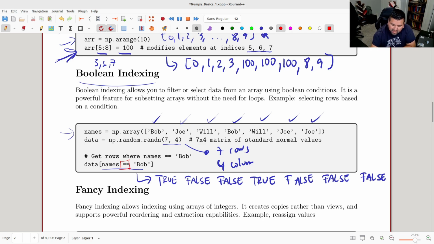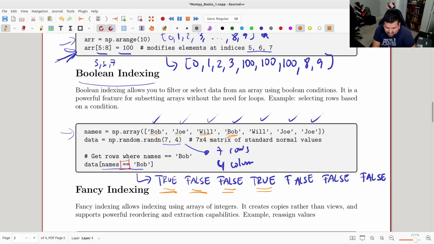So the first value that we see is true because the first element in the array called names is Bob, so it returns true. The next one is false because the second value is Joe, and Joe is not equal to Bob. The next one is false because here we see Will. Then the next one is true because here we see Bob. And then false, false, false because we see Will, Joe, and Joe.